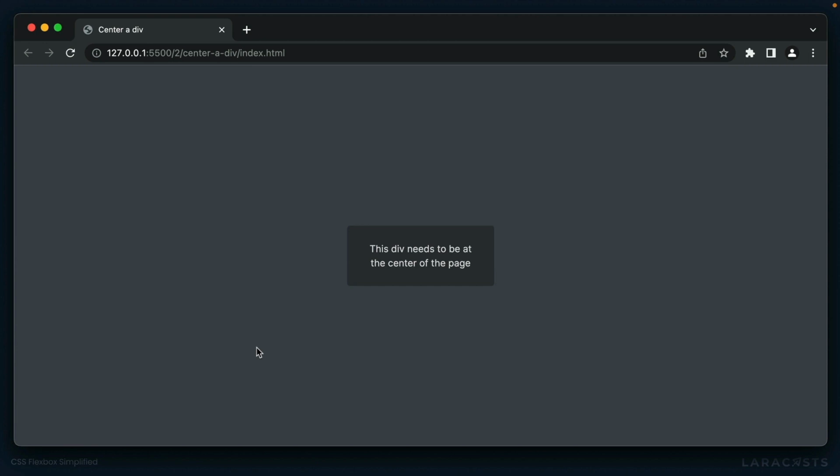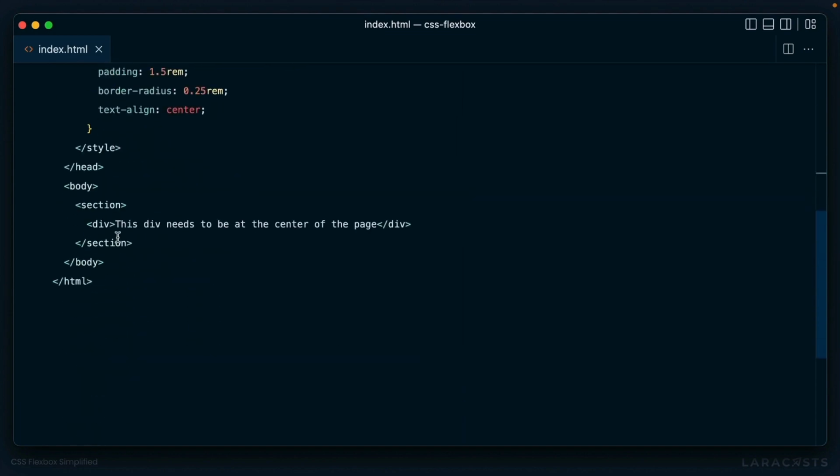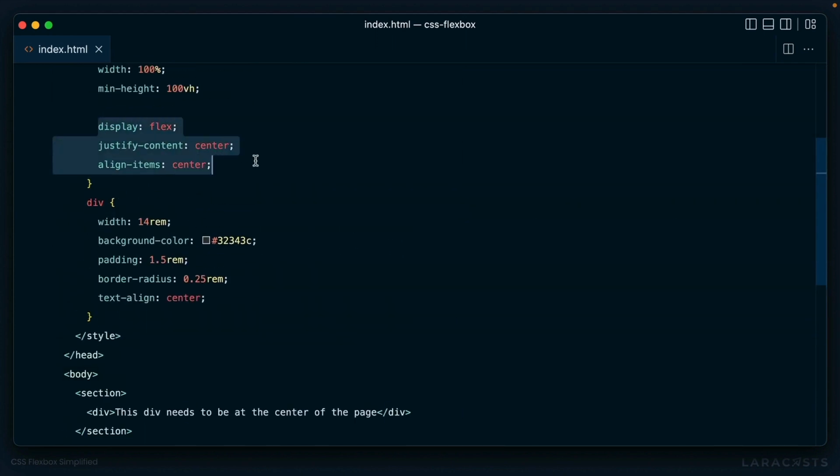So remember, to center an element within another, you need that item as the only flex item in its parent, and you only need to add these 3 CSS rules to the parent. With this, let's proceed and learn more.